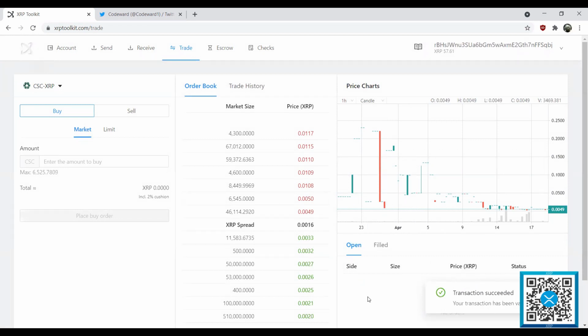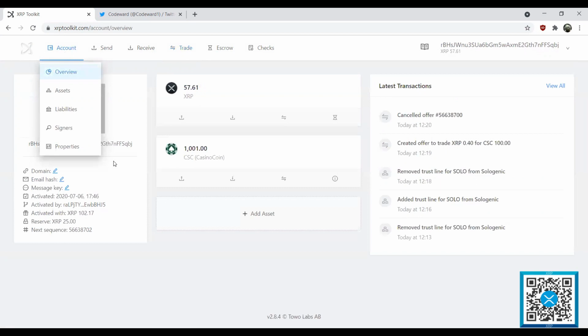Love the XRP Ledger, man. 4 seconds for a transaction. Amazing. Bitcoin's king.